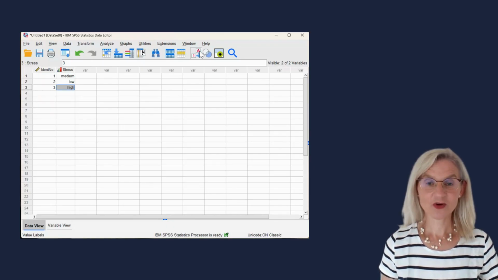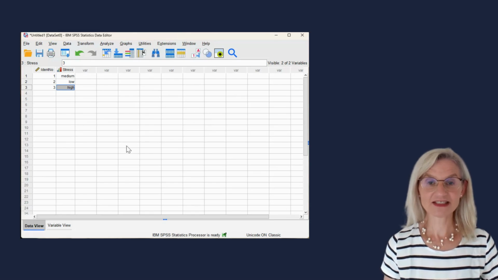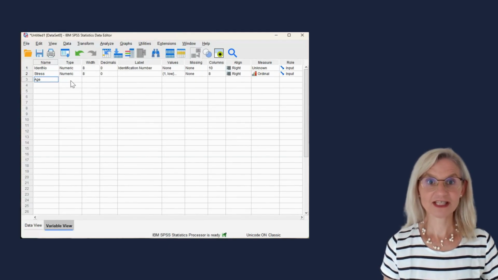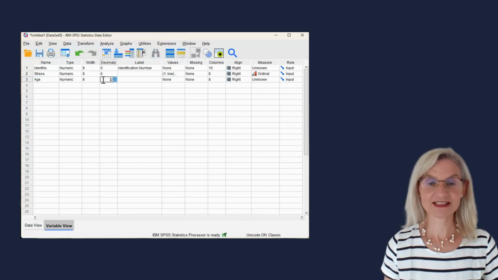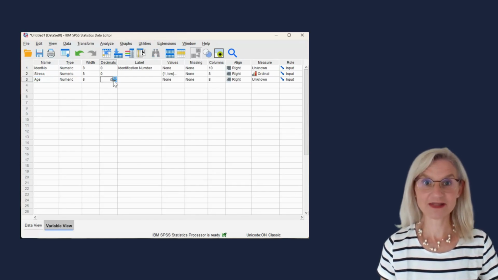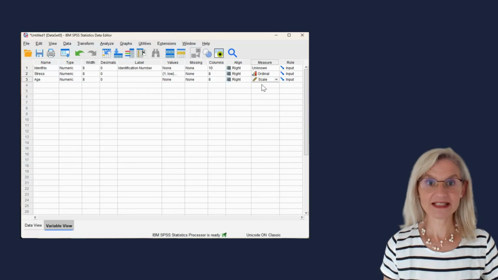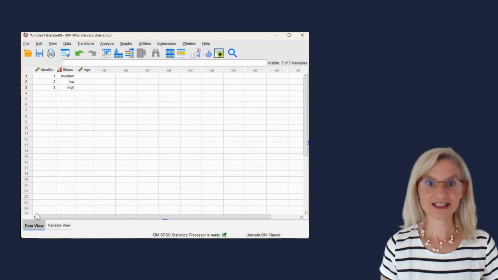Now let's move on to a quantitative variable, for example, age. Again, we open Variable View, type in the name age, and add a suitable label, such as age in years. For this variable, we can keep the default settings. The only adjustment we need is in the Measure column. Here we select Scale. And that's it. Back in Data View, we can now enter the ages directly.